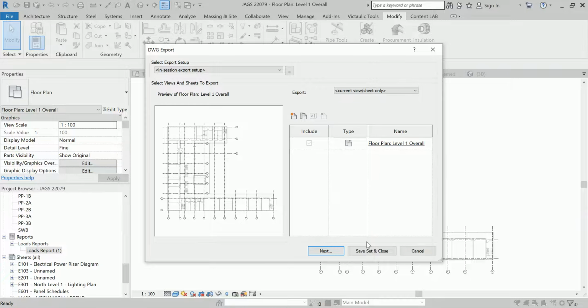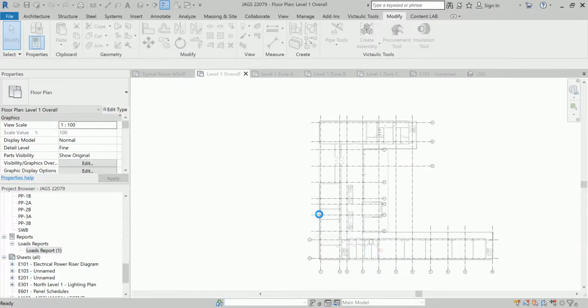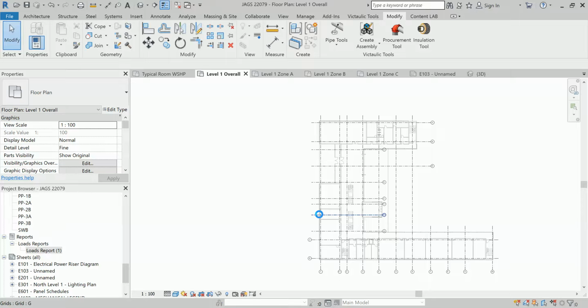Okay, so I'm going for next. I'm giving it the name my key plan. I'm keeping this turned off because it would create the instances of my linked files as drawings separately. So my drawing has been exported.